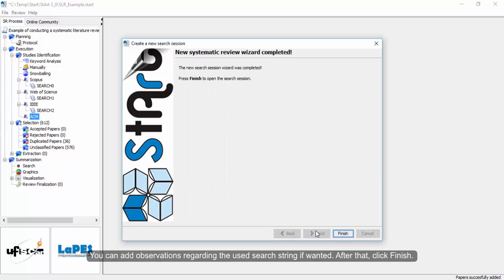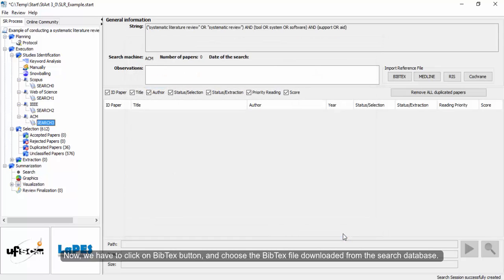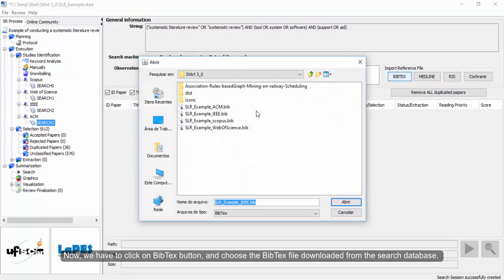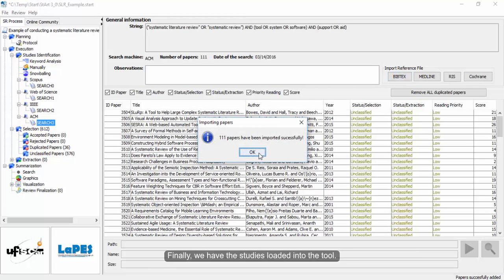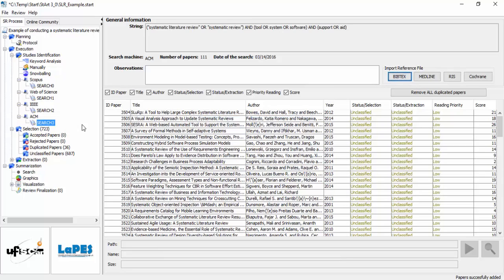After that, click Finish. Now we have to click on the BibTeX button and choose the BibTeX file downloaded from the search database. You can ask StArt to automatically detect duplicated studies. Finally, we have the studies loaded into the tool.